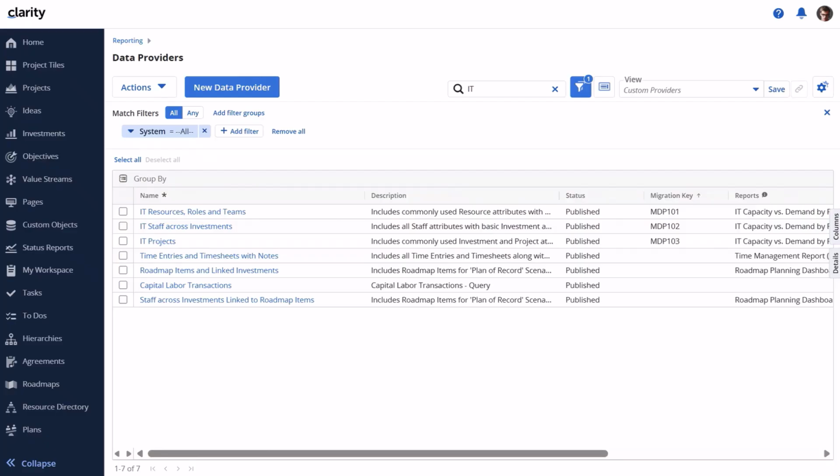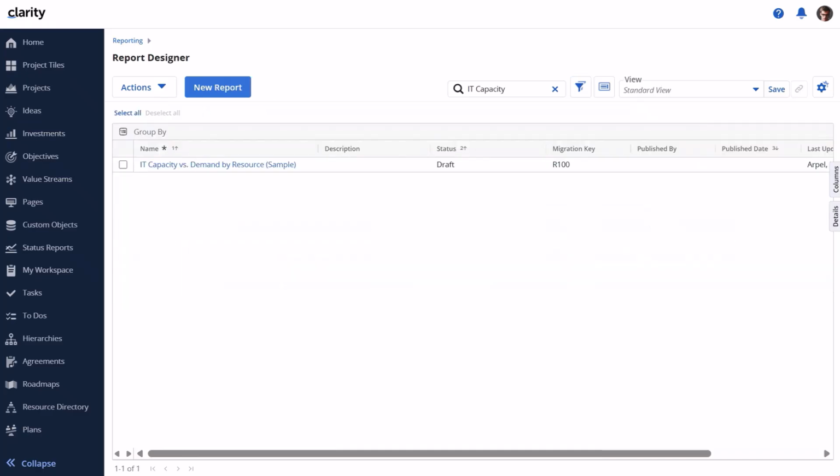And if we navigate over to data providers to view the data providers that were imported as part of this package, these 3 here, you can see that they are in published state and they have the same migration key as the source environment. And if you have a migration key of an exported report that matches the target server migration key that already exists, the report will not be imported. And that also will apply to data providers.